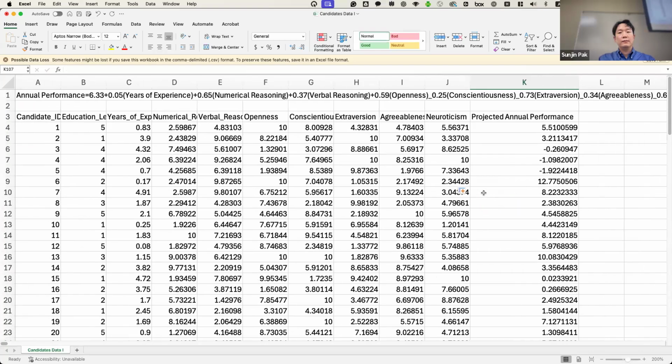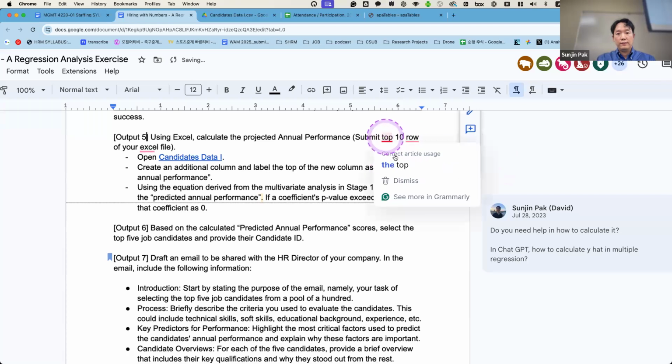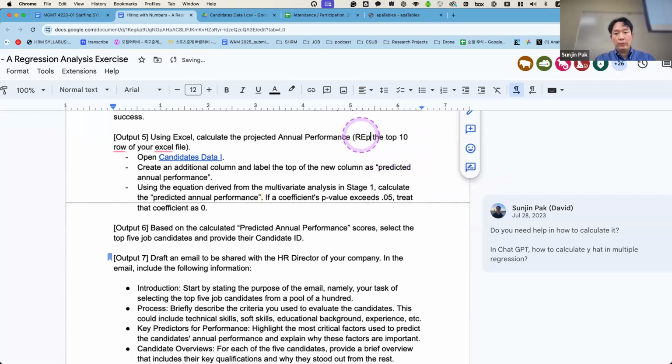Okay. So let's go back to the instructions. Using Excel, calculate the projected annual performance. Submit, not the whole Excel file, but the top 10 rows of your Excel file. Report the top 10 rows of your Excel file.